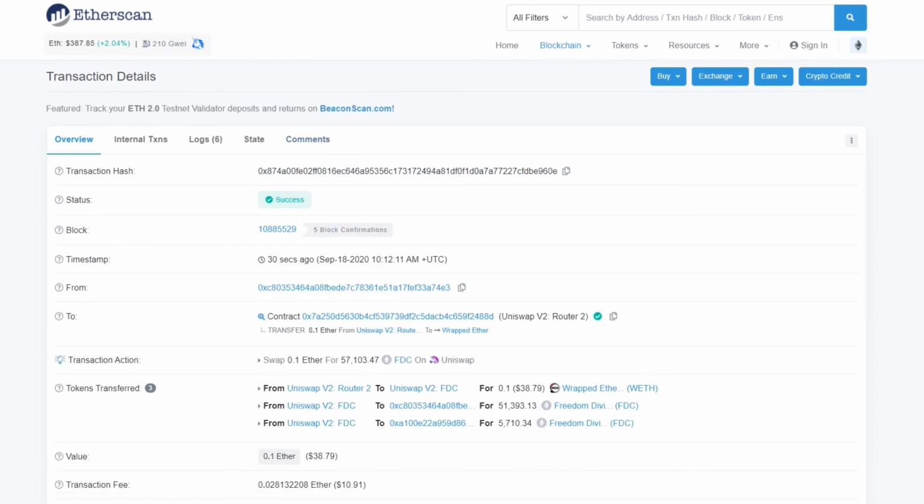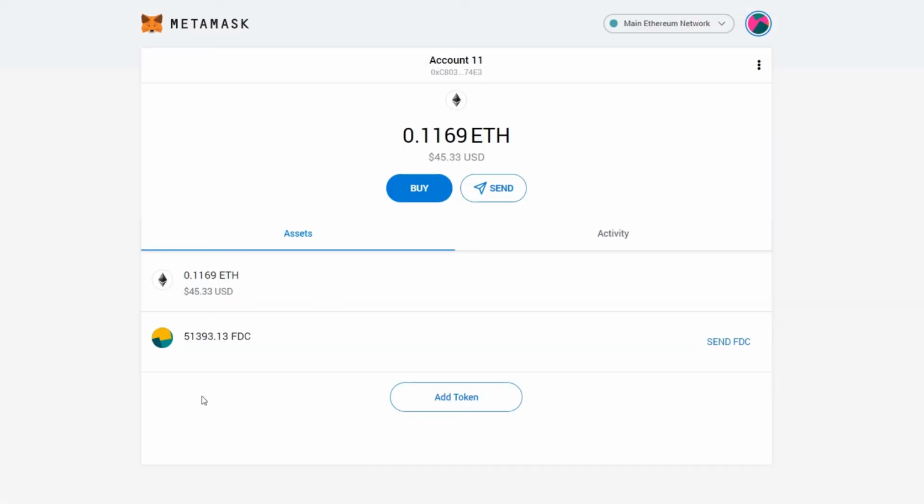Okay, great. The transaction went through. And as we can see here, yes, we got 51,000 FDC.